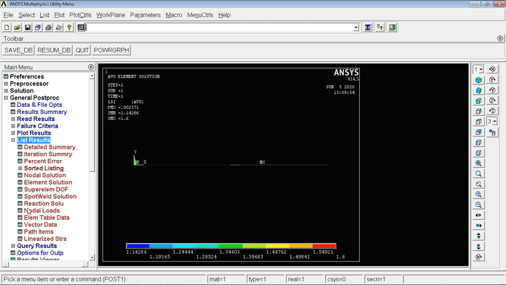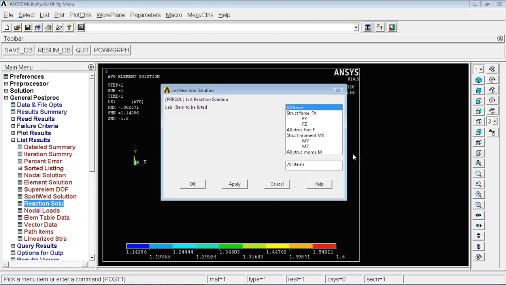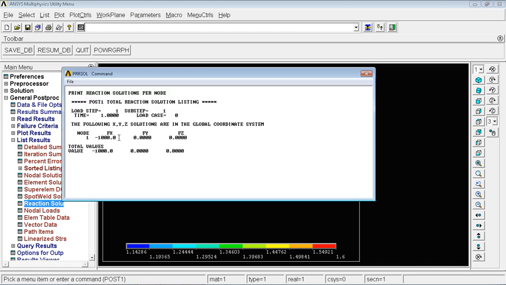Okay, let us check the reaction force. I'll go for list results, reaction solution, all items. This is the value of reaction. I've got minus 1000 Newton. So this verifies the value with the theoretical as well as ANSYS results.